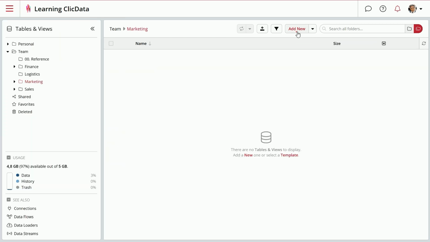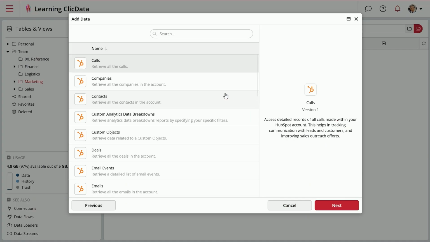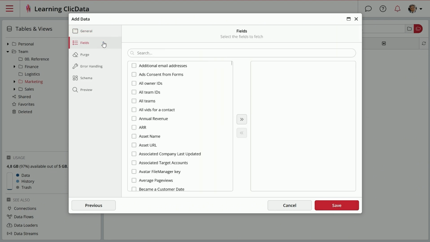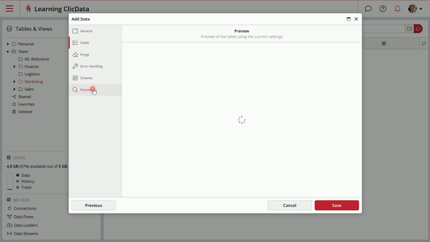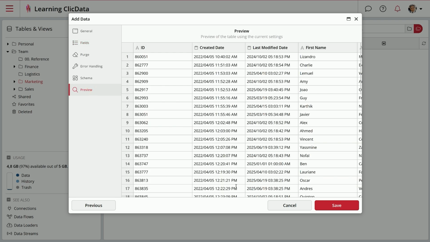Create a new table by selecting the new connection and the smart view you wish to get. Here, the contacts table. Select more fields if needed, and preview the first rows. Click Save to finalize the import.